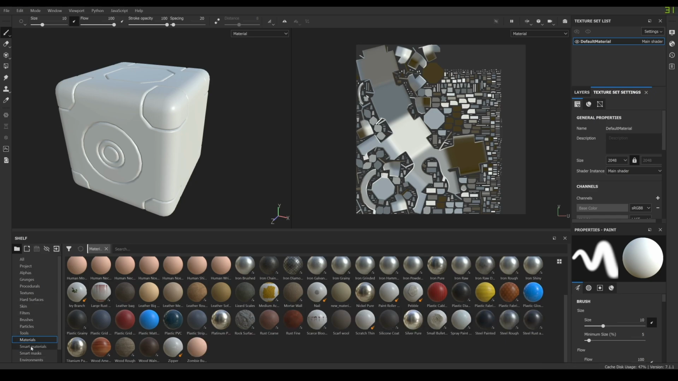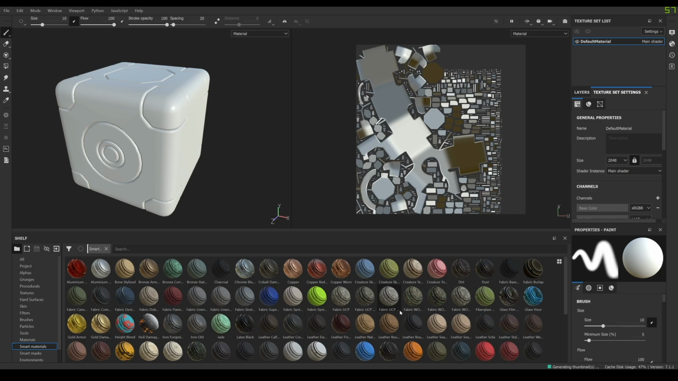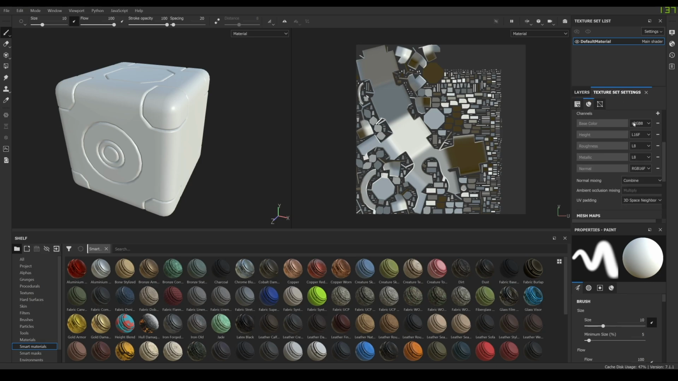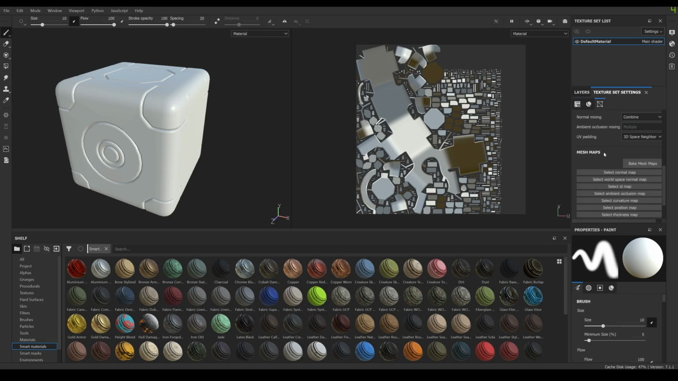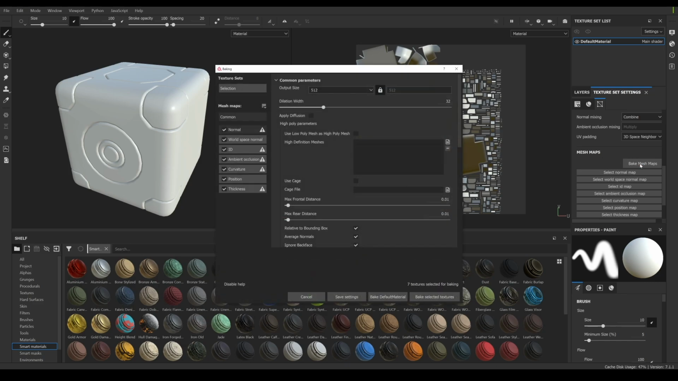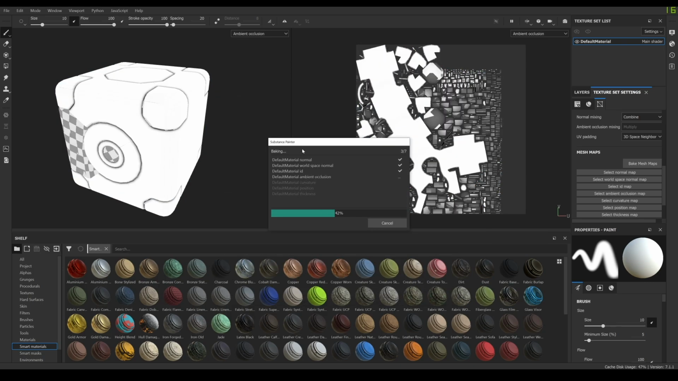So let's just navigate here and switch to Smart Materials, but before we use them we need to do something called map baking, and I don't want to ponder about this too much here. So basically you just need to go here to the texture set settings, scroll down a little bit. It's a little bit hidden feature, but here you can see the button to bake mesh maps, and basically you can leave everything as is, just increase the resolution to 2K, same as the project resolution, and click bake selected textures. And what will that do?